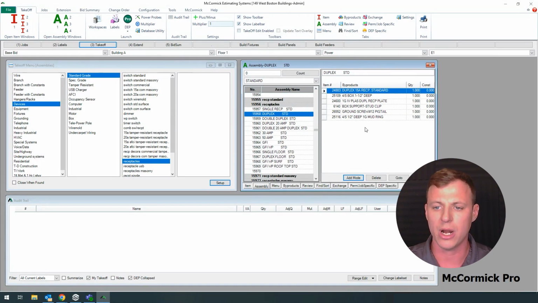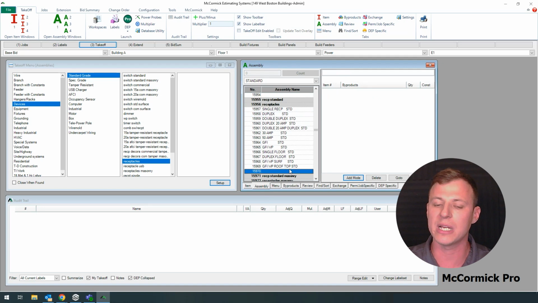So you can come in here. I could delete material from the assembly. I could swap out different sizes of material or items in this assembly, or I can add to this assembly. So very easily on McCormick, you can make adjustments to these assemblies. You can make your own assemblies, or you can even add to the database and name the assembly and add the material in. So in McCormick, it's very customizable, and you could really tailor the system to fit your needs.